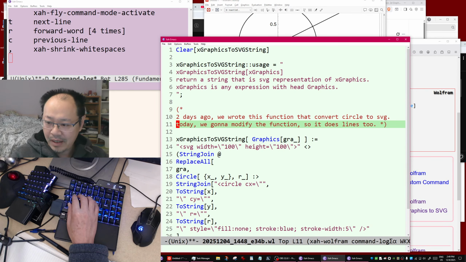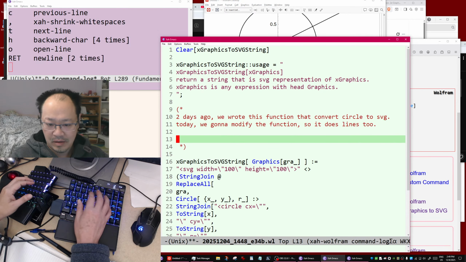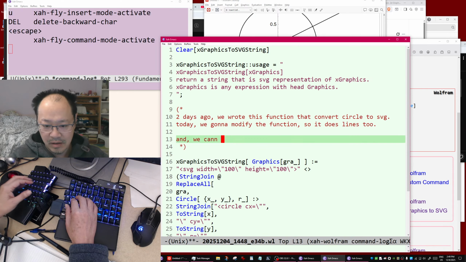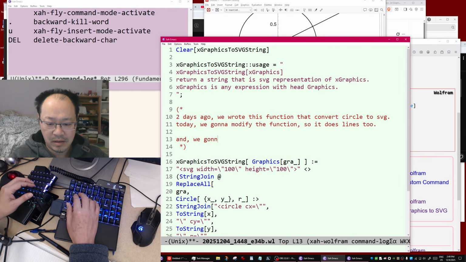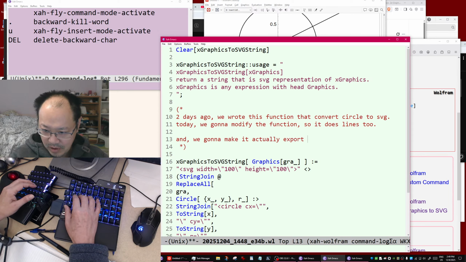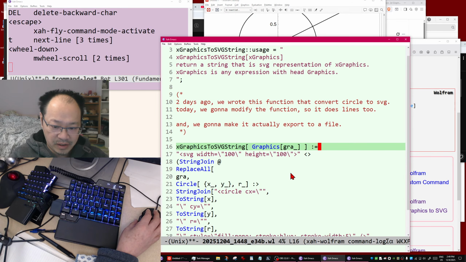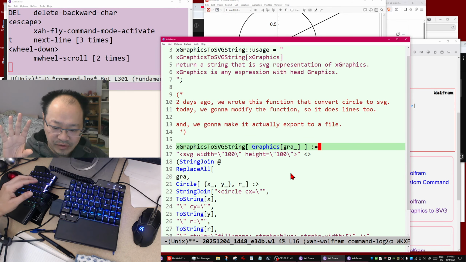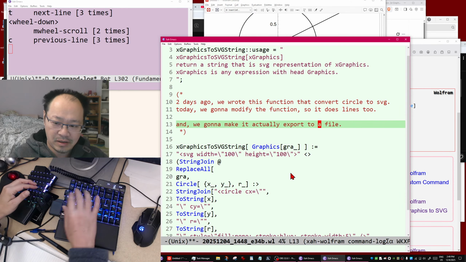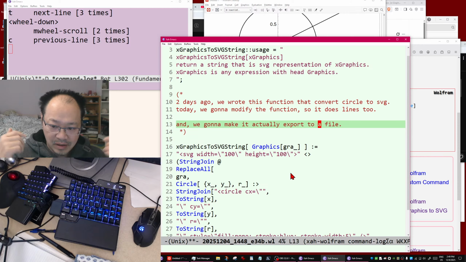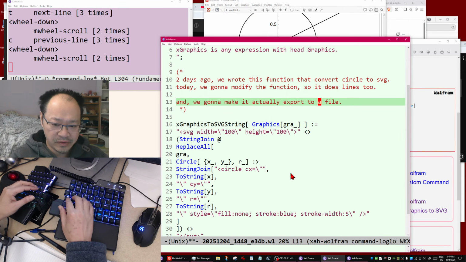And we're gonna make it actually export to a file. Right now it just outputs a string, but you actually need to save to a file. So this is going to show you how to take a string and save it as a file. So first of all, let's do the line.